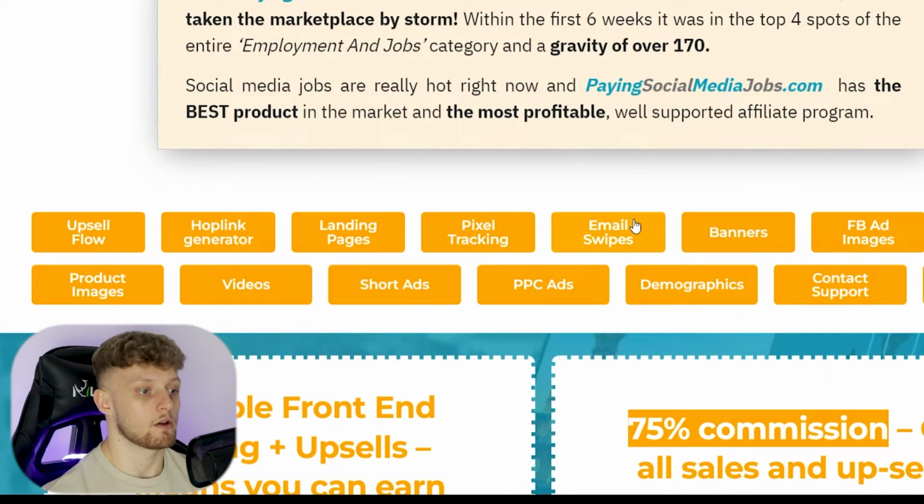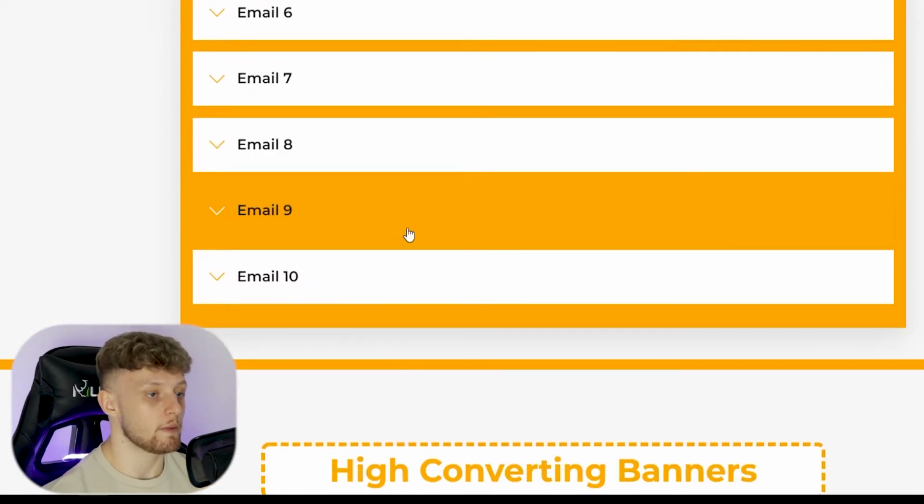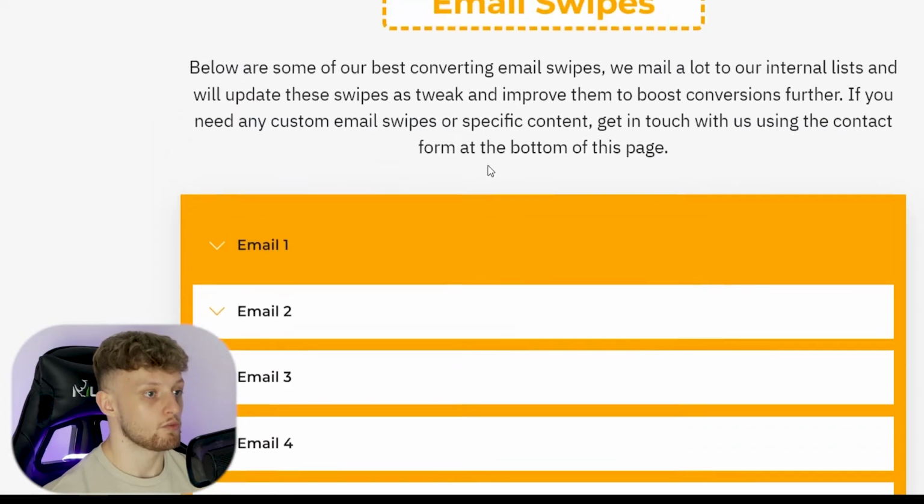Now, we're going to go to email swipes. And you can see they've got 10 emails that we can use to promote this offer. So we're going to be promoting this offer via email, and I'm going to show you how you can reach 30,000 people for free and promote it with this email. Now, we're not going to write our own email because they're not going to convert as well as the templates.